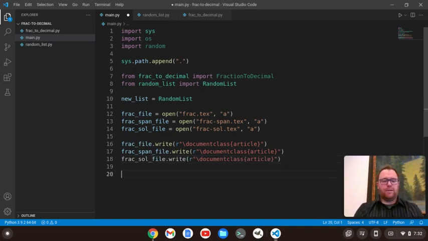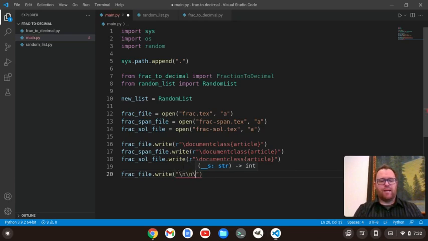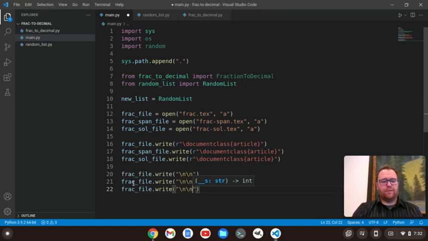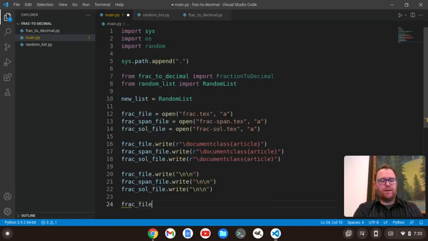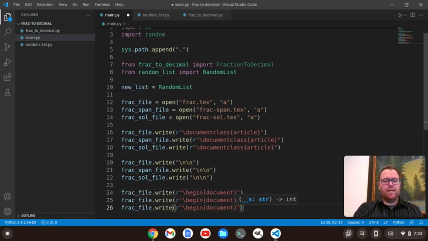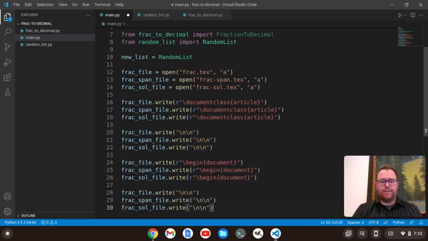Okay, and then we'll go down here, we'll take our fraction file and we'll write, just do some spacing here, so \n\n, and then do that for the other files as well, the Spanish file and the solution file. Then we'll take our fraction file and we're going to write another R string, and we'll say begin, and in the curly braces we'll put document, so that's for the LaTeX, and we'll do Control-C, Control-V. Bring that down, do that for the Spanish file, and for the solution file, and then we're going to copy this here because we want some spacing under that.